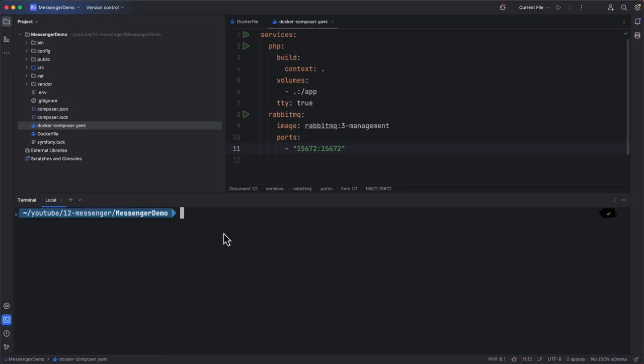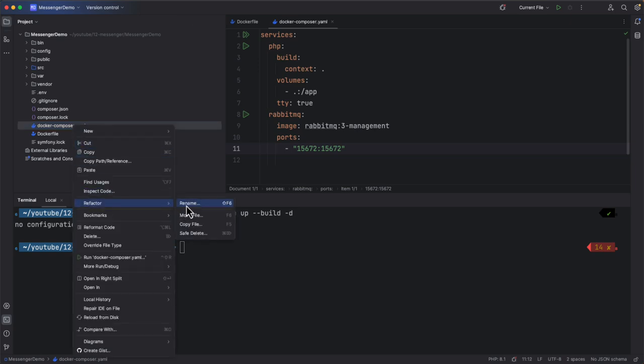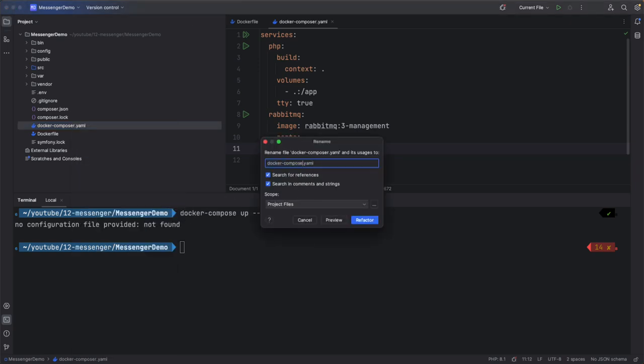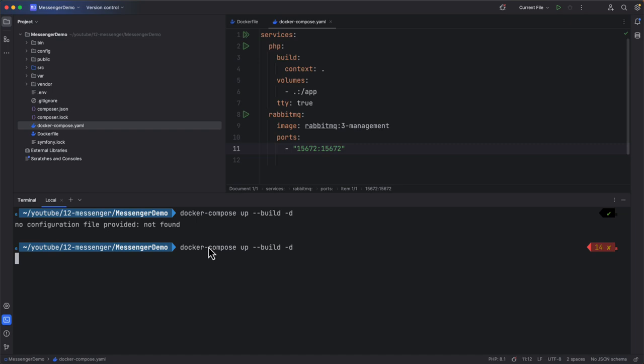So let's try this Docker Compose file by executing docker compose up and then build, and we can use -d for daemon mode. And yeah, I should have named it Compose, Docker Compose, not Docker Composer. So I need to refactor this and name it Docker Compose, and then launch again my command to see what we are going to get.